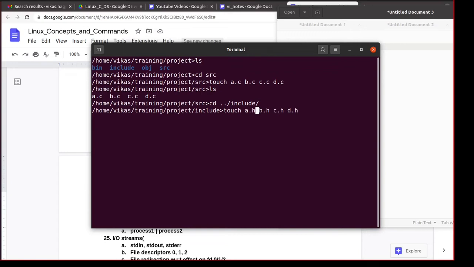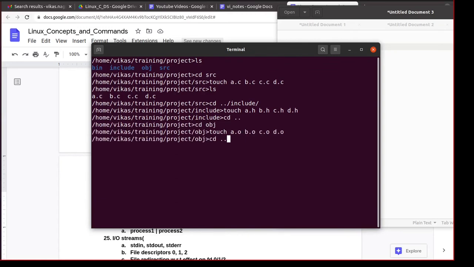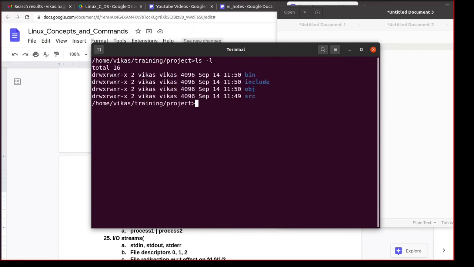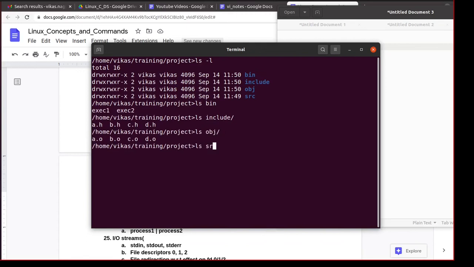So for every .c file, the corresponding declarations you can put in the corresponding header file. If you have a.c, b.c, c.c, d.c, you might have a.h, b.h, c.h, d.h. And in obj, naturally, you will have the same object files. And in bin, hypothetically, we have created exec1 and exec2, which are two executables. So now I have a structure here. We can visualize it like this. We have these 4 directories, and in bin, I have executables, in include, I have header files, in obj, I have the .o files, and in src, I have this.